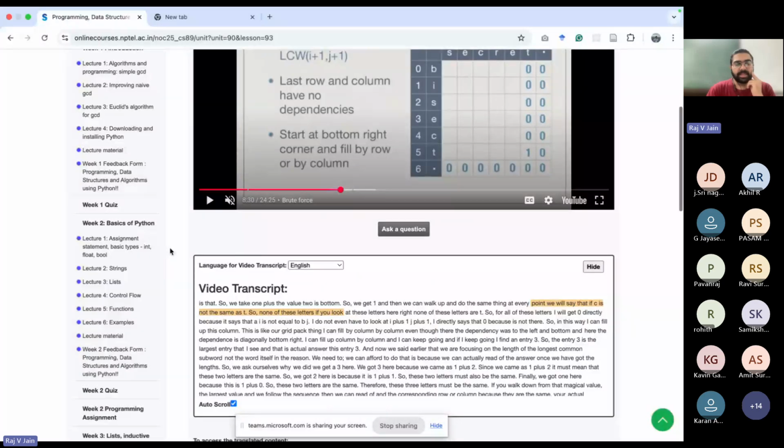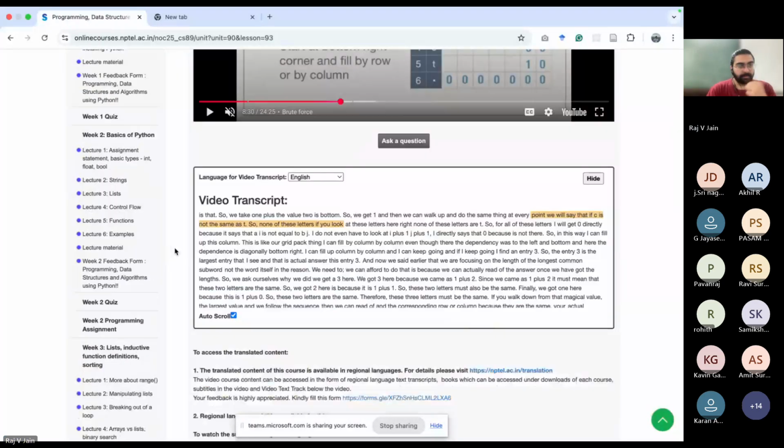In basics of Python, for example, we have the different types of variable types, right? We had int, float, bool is mentioned here, strings, lists, and all of that.